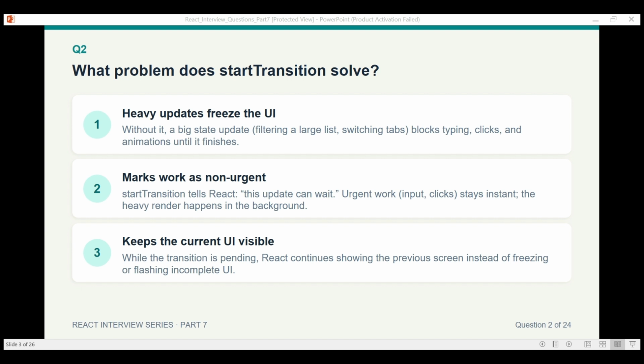What problem does startTransition solve? Heavy state updates used to freeze the UI, typing, clicks, everything waited. startTransition marks an update as non-urgent, so React can keep urgent work instant and do the heavy render in the background while still showing the previous UI.